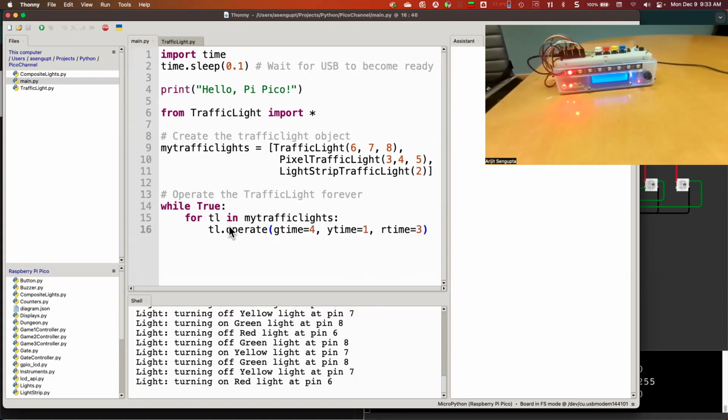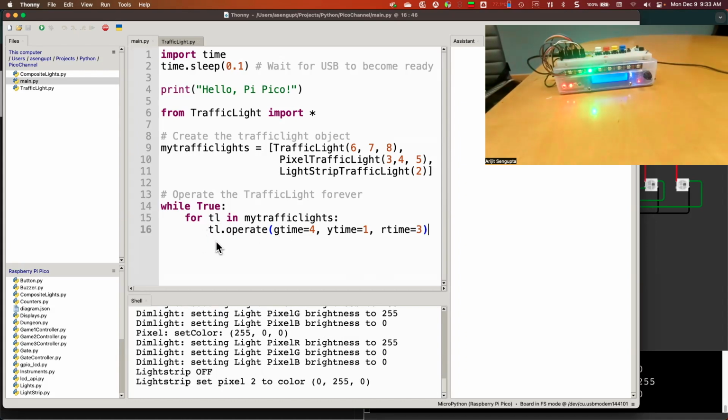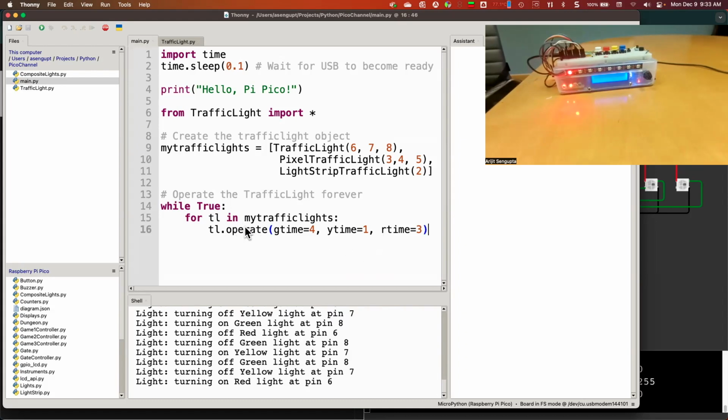We're not checking what kind of traffic light it is. We're just calling operate, and polymorphism will take care of which operate to run depending on what kind of class it is. And that's the power of polymorphism, allowing us to put different types of objects in one place. And the operate is just going to take different shapes depending on what kind of object it is.